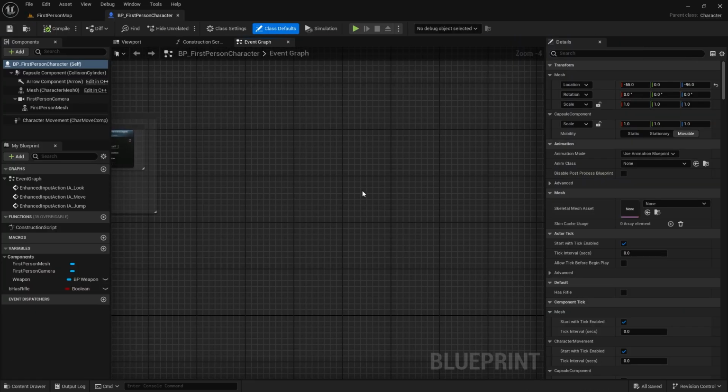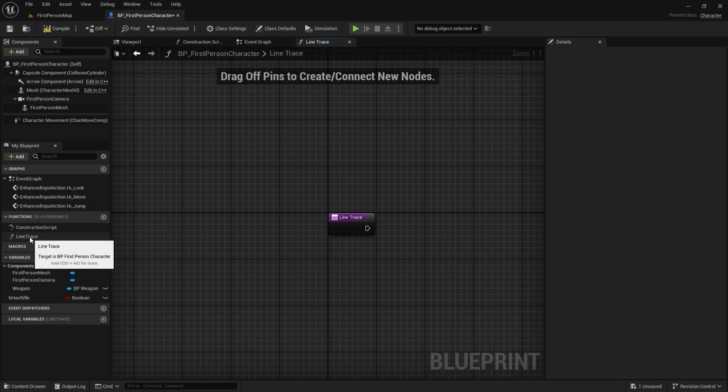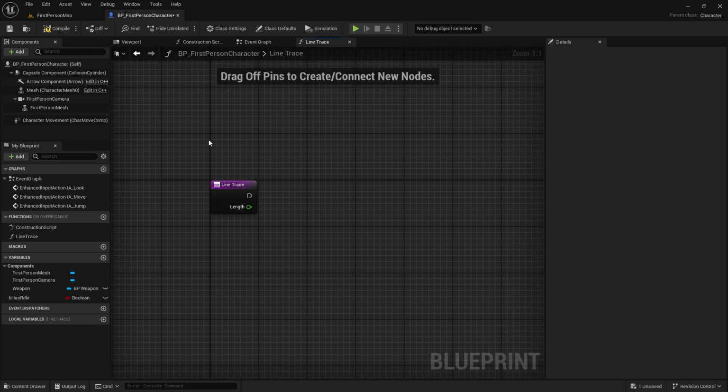In our player character, we need a function for line trace. Let's create it. We need an input named length, of type float. This will cast a line from the center of our camera to the world directly forward, and this length input determines how long that line is. When that line hits an object with an interact interface, our interaction will work.